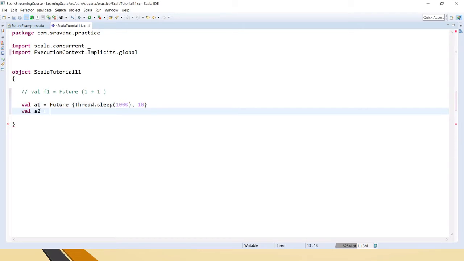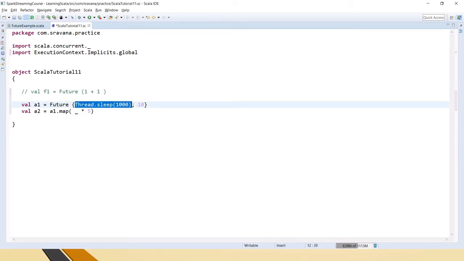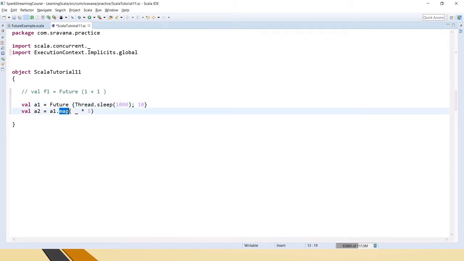Now let's say there is another program, another thread, which is dependent on the first thread. So I'll say map, for each value multiply by 5. If you see here, in the future it is waiting for 1 second. After it is completed, then it should execute this one. That is the meaning of that.